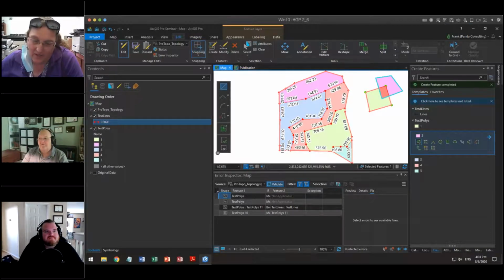Yeah, I like that. The other question I have is, I remember when we were in coverages before parcel fabric, we had to constantly be checking our topology and see what was bad to fix it.